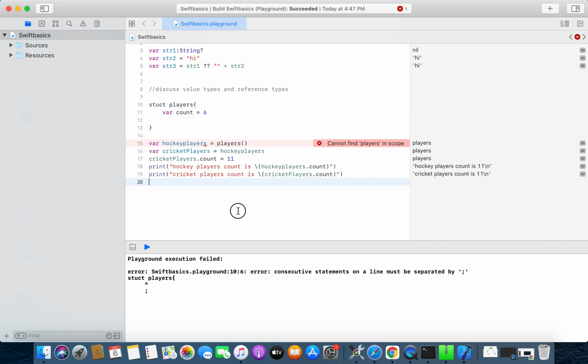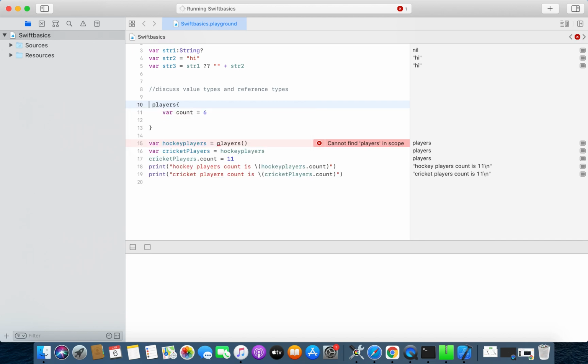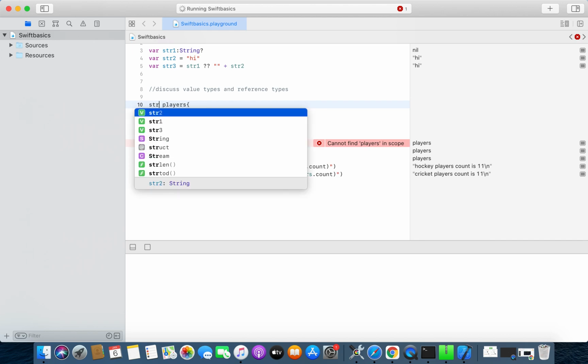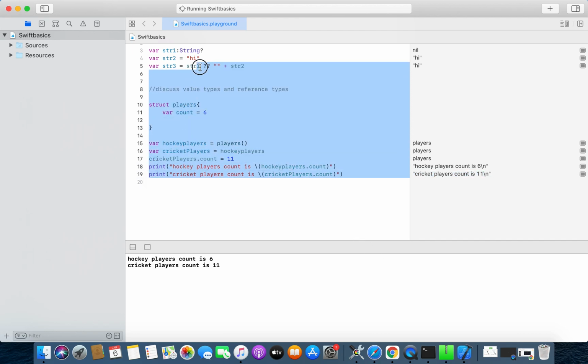What it will do is, see, the value is not getting modified. Hockey player count is 6 and the cricket player count is 11. So this is what the value type and the reference type are.